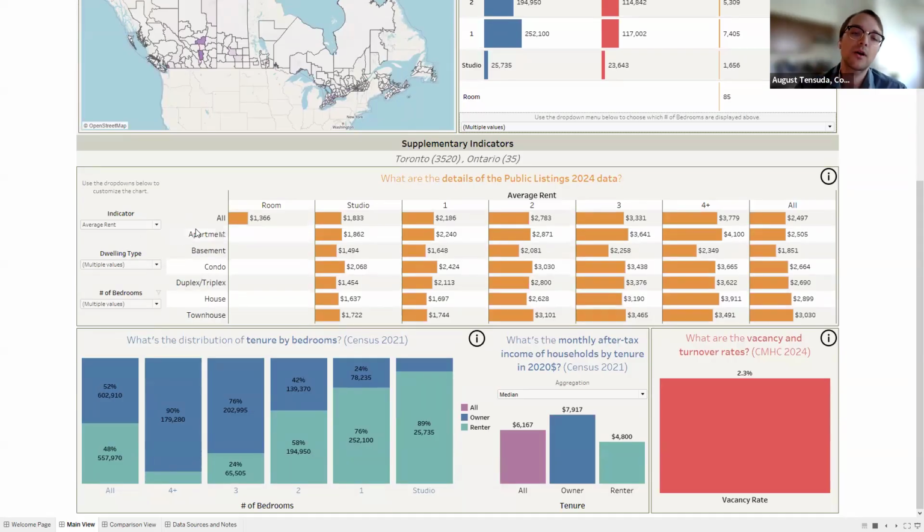The dwelling types we have available here are apartment, basement, condo, duplex, triplex, house, and townhouse. And again, it's important to always remember that this is user-generated data. So what somebody considers a condo and somebody else considers an apartment, those may be the same thing. What someone considers a basement, someone else might consider a house. What someone considers a house, someone else might consider a townhouse.